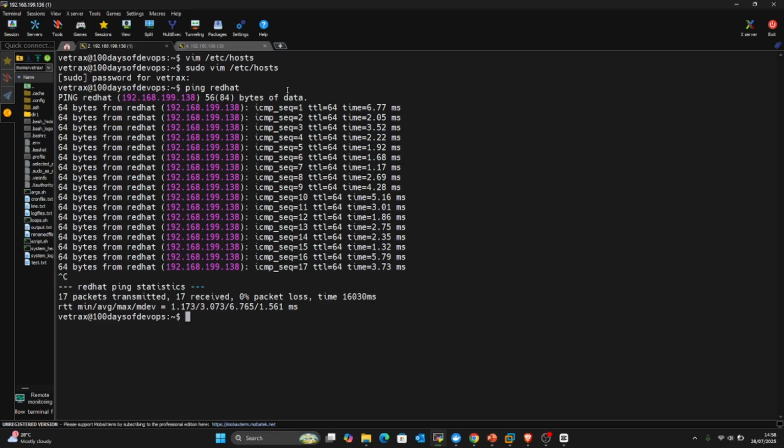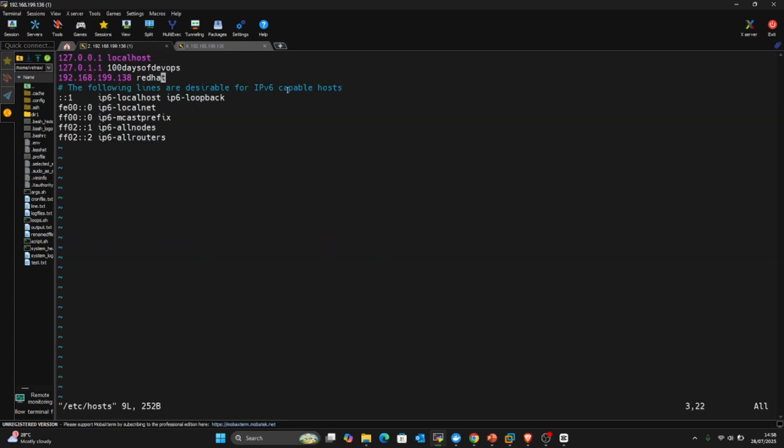Now, I changed the name to Red Hat, so I can even trick my VM to think that my server is google.com. So let's say 192.168. Okay, let me not use google.com. Let me use a name so that it looks authentic.